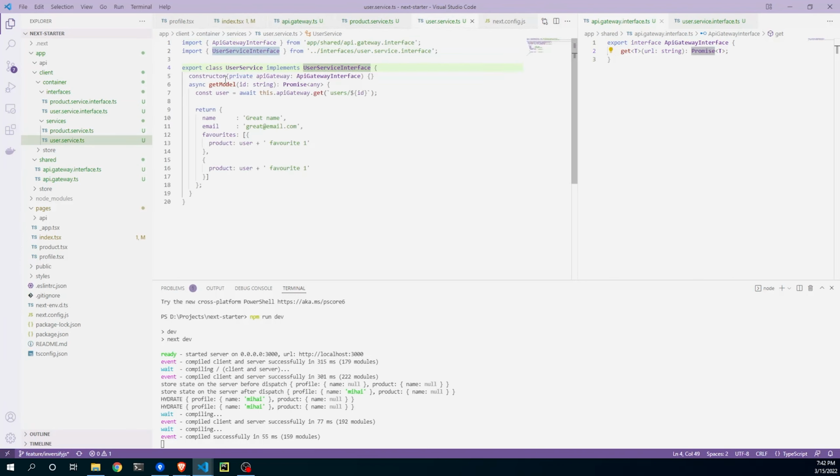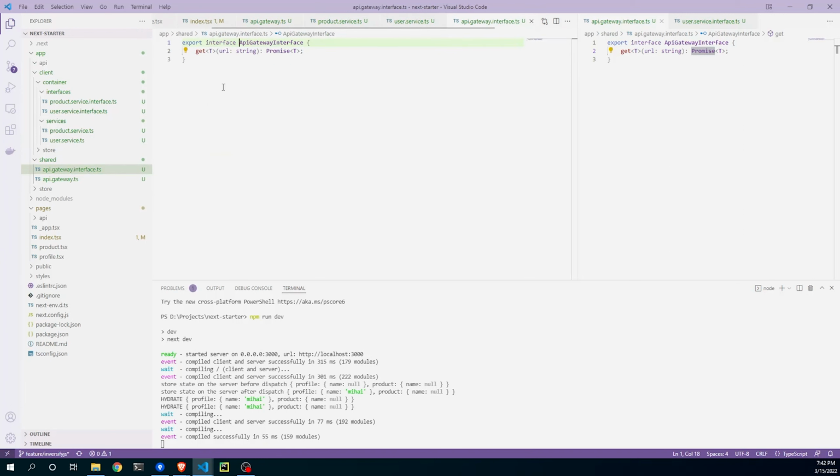and it's defined as follows. So it's the user service class, and it has in the constructor a private parameter named API gateway of type API gateway interface. This tells us that we want an object, a class that has the same methods that are defined here in the API gateway interface.